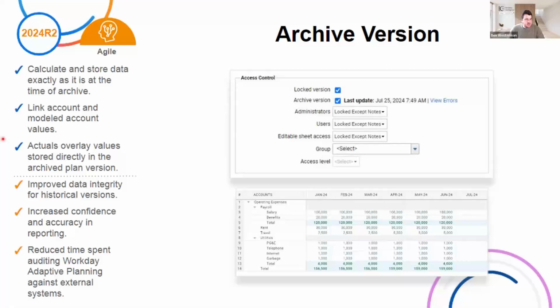I'll just flick back down again. So we've got another question about the planning center. We've got a question about the archiving as well. I'll cover these. Can you unarchive a version? Yes. You can just untick the archive version box and it will bring it back out again.